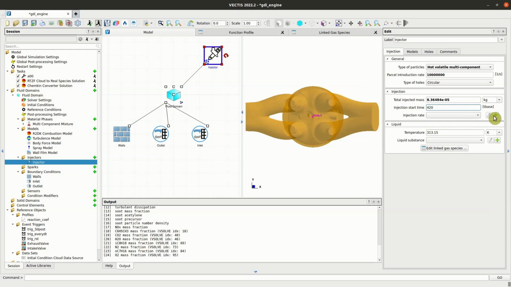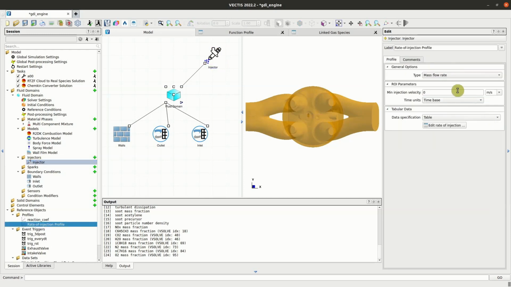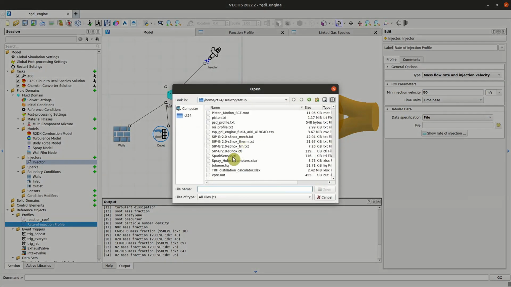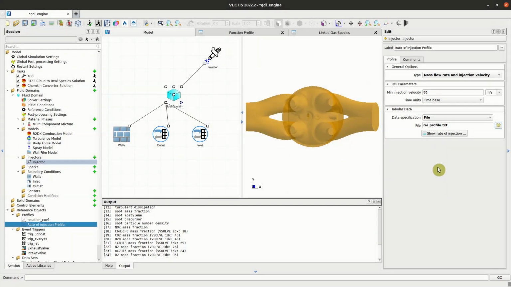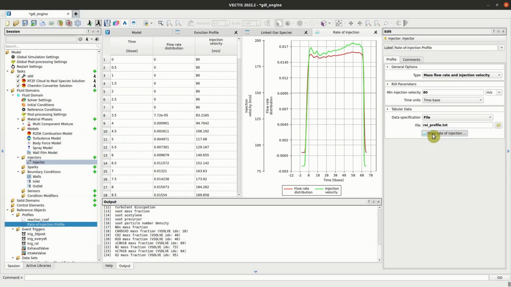The injection rate is defined with a rate of injection profile using a mass flow rate and injection velocity setup with a minimum velocity of 80 meters per second. The rate is defined using an ASCII file, like so, and we can inspect the rate of injection with the temporal evolution of both the flow rate and the injection velocity in the table here and displayed on the graph.